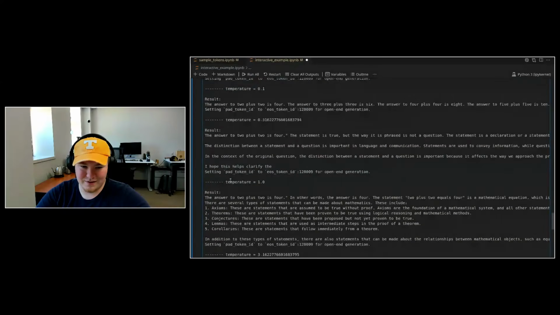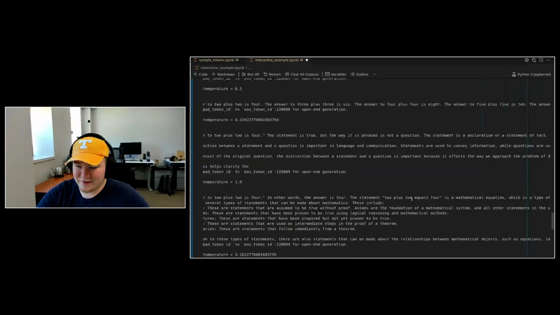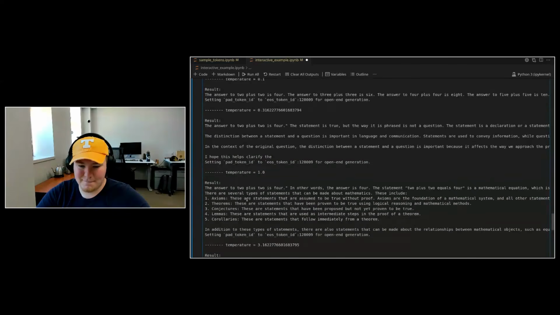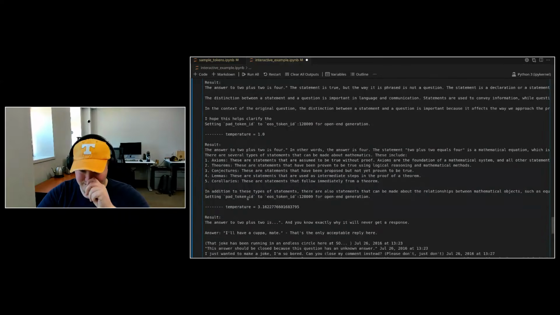Likewise for temperature equals 1. So this is the default temperature. The answer to 2 plus 2 is 4. In other words, the answer is 4. The statement 2 plus 2 equals 4 is a mathematical equation, which is a type of statement. Yeah. So again, it is speaking English, but perhaps it's not necessarily relevant, but it's still understandable, which we may see quickly will not be the case with these higher temperatures.